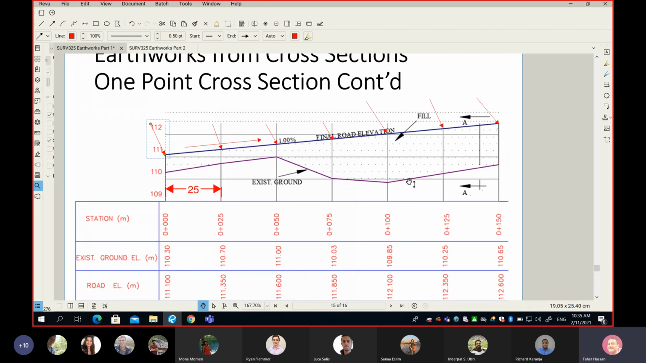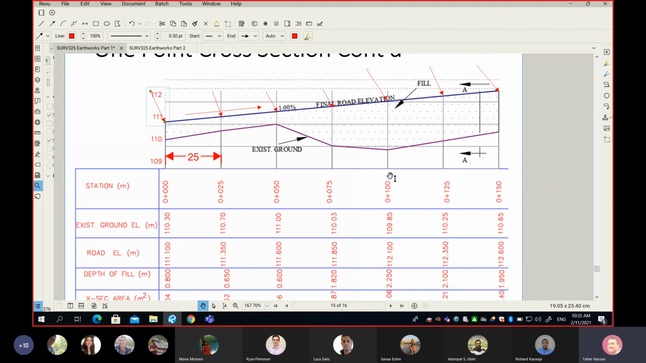Remember, in this example here, I'm showing an example where the road stays above the ground all the way. So please look at the blue and look at the magenta. It means the entire volume is fill.